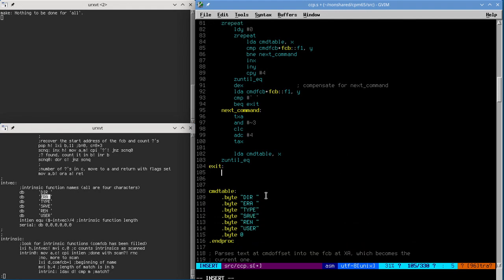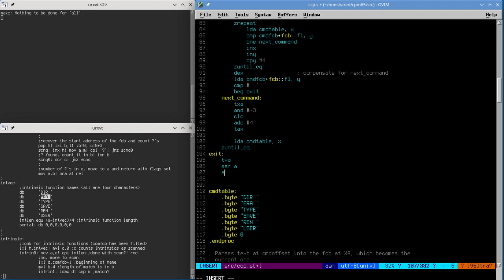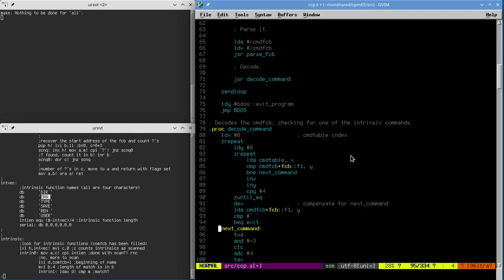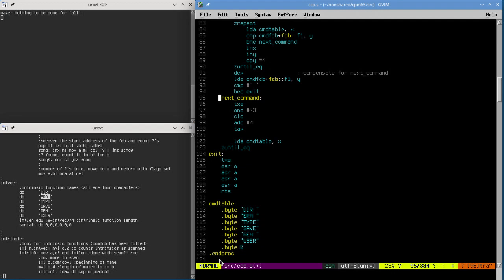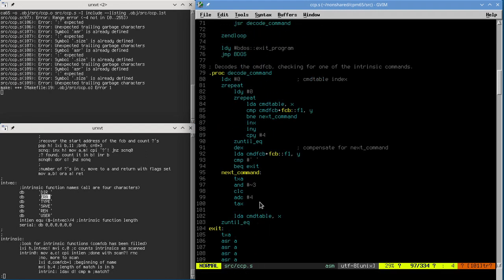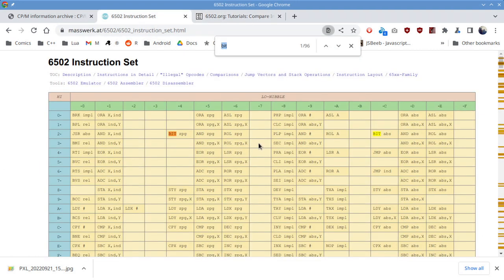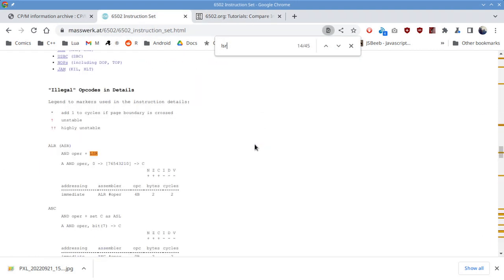So at this point, X is pointing at one of the commands or the last thing. So in order to get a command index, we just have to ASRA, ASRA, ASRA, ASRA, and return. So this should give me the command index in A on exit. Oh, LSRA.